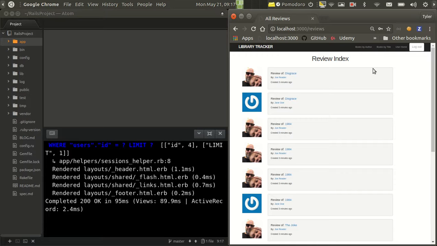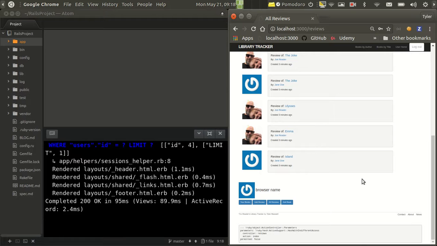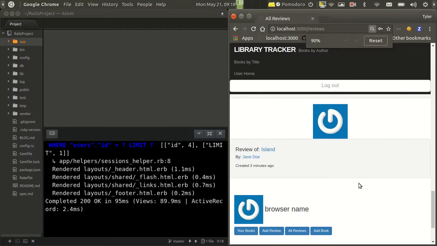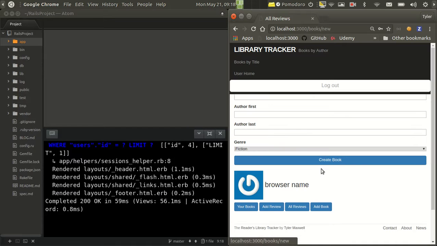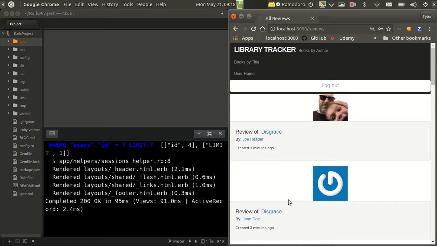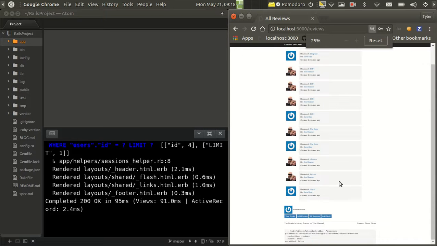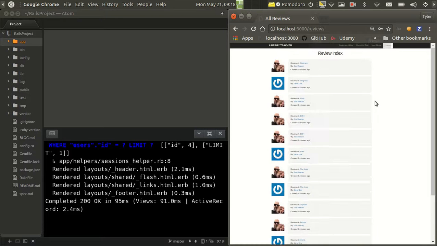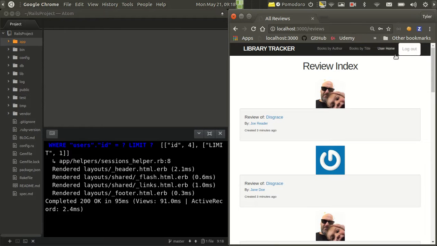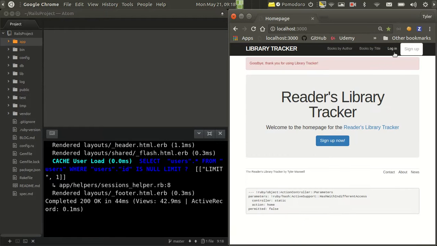And I'm going to change that title. I don't like that. So this little navigation here only appears when the user is logged in, so they can add a book, they can look at all reviews, and so on. So the user can log out. Let me make this bigger. Let me log out a user, and then I'll show you.